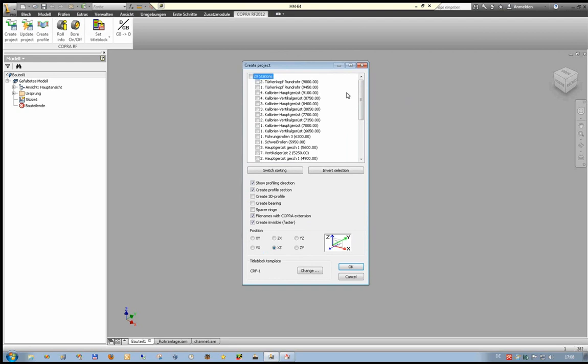Over here we have 29 stations, and you can select what you want to create, the complete project or only single stations. You can switch the sorting of the stations depending on what you would like to see.